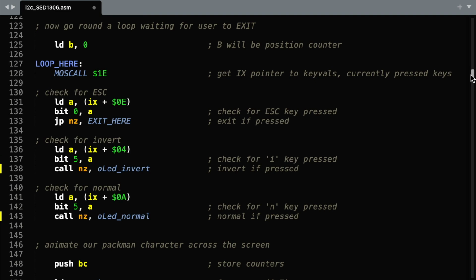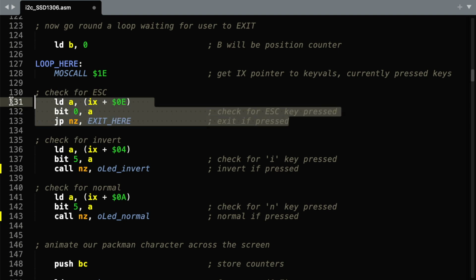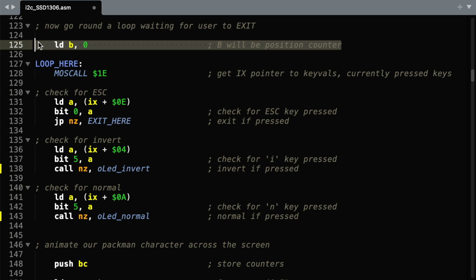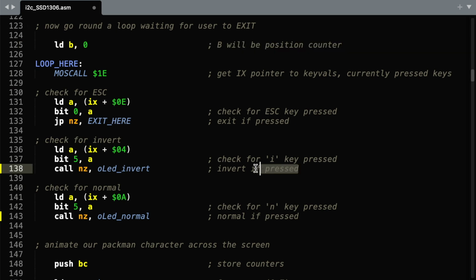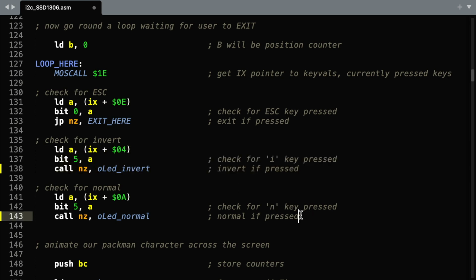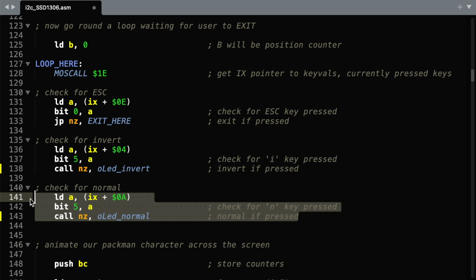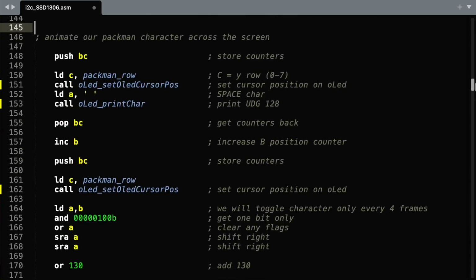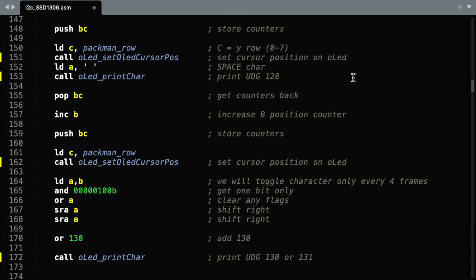Now most of the code here is going around in a loop waiting for someone to press the escape key. So this is the same code that we've seen before. We're also setting up B as a counter as we're going to animate a character across the screen. In addition, we check if someone presses the I key to invert the display or the N key to put it back to normal.